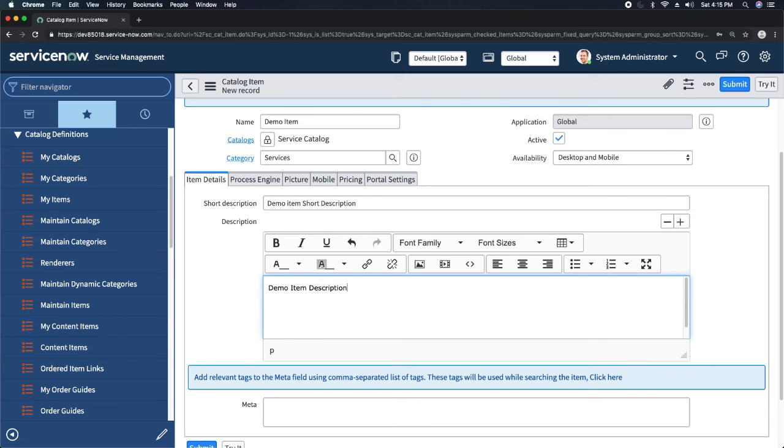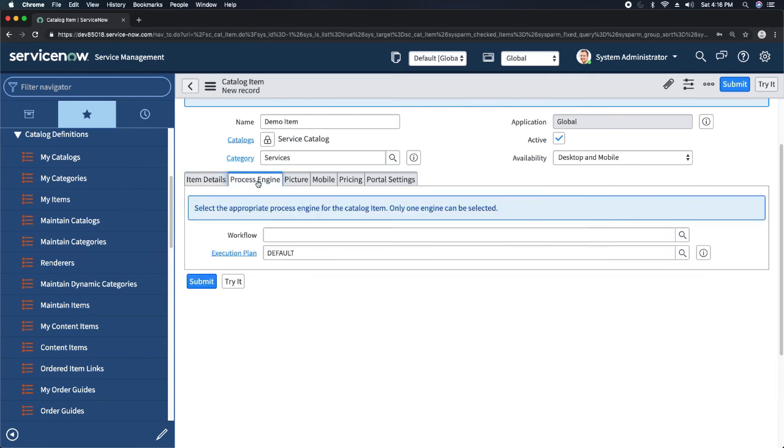Description. The reason I'm writing demo item in the short description and description is so that you can understand where exactly the user can see these details. Then I can go to Process Engine. This is related to the workflow. As of now, I'm not doing anything. I'm just going by default and we will try to submit it. Let's see what exactly it does.